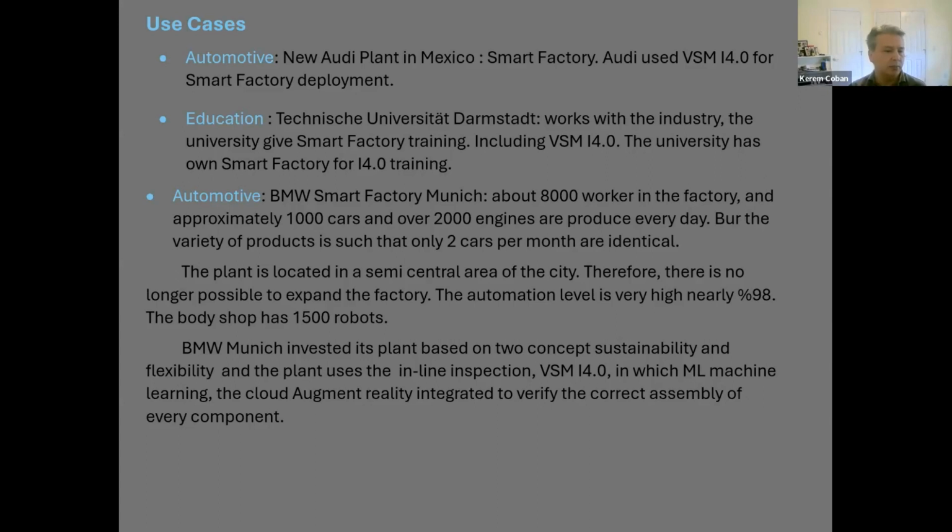The plant is located in the semi-central area of the city. Therefore, it is no longer possible to expand the factory. The factory is in the middle of the city, and there's no way to add an extra building, extra assembly line, or extra site next to the company. But the automation level is very high. It's nearly fully automated.